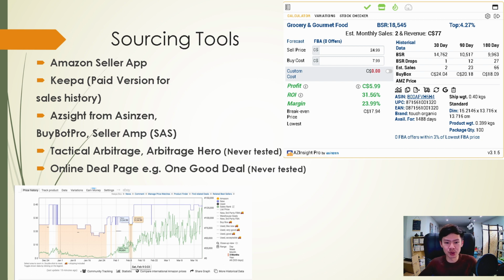So in terms of sourcing tools, you've got a couple of options here. When I first started, I only ever used the Amazon Seller app, which I deeply regret, because there's a lot of information that they don't provide. They'll tell you if the product is restricted, or if you're gated into certain categories or brands, which is probably why you want to keep checking the Amazon Seller app as well. And then if you just want to use the Amazon Seller app, you want to pair it with Keepa.